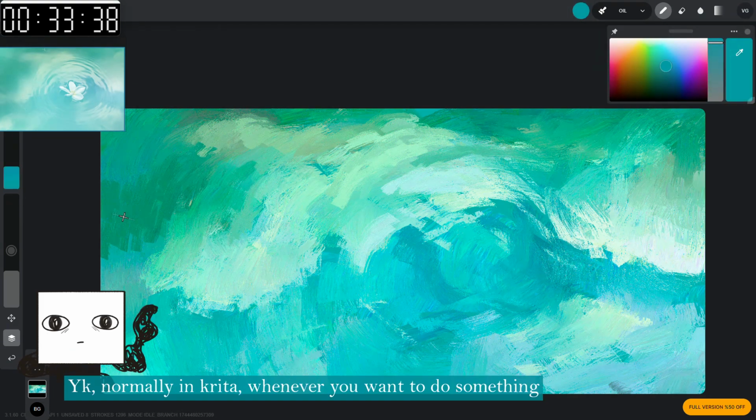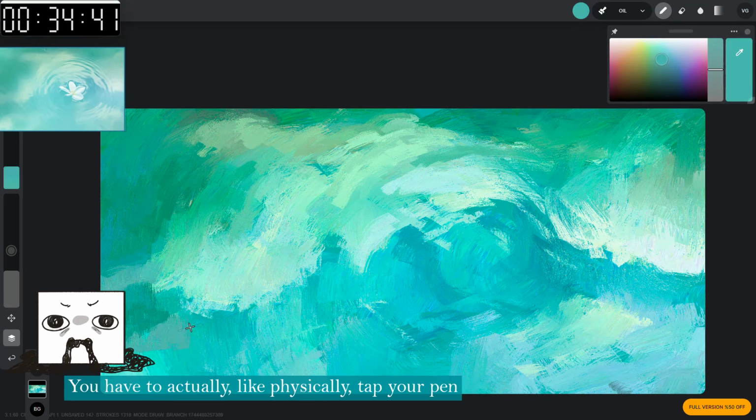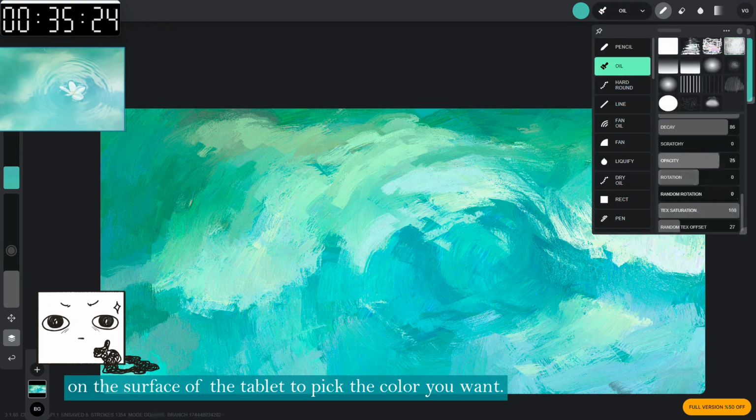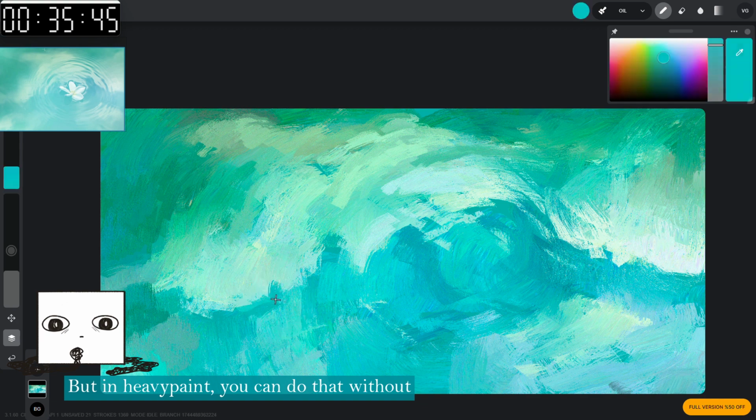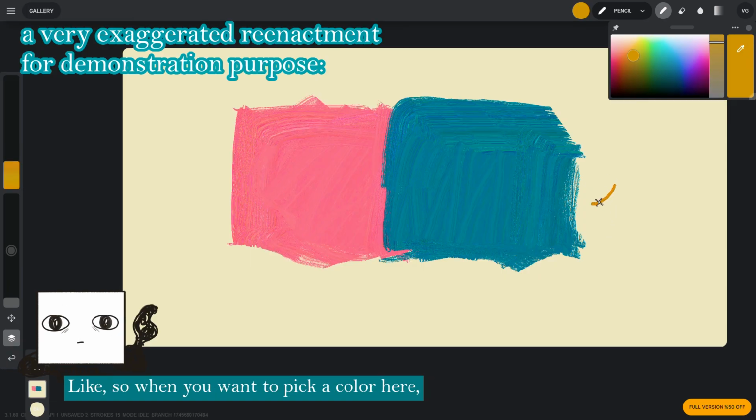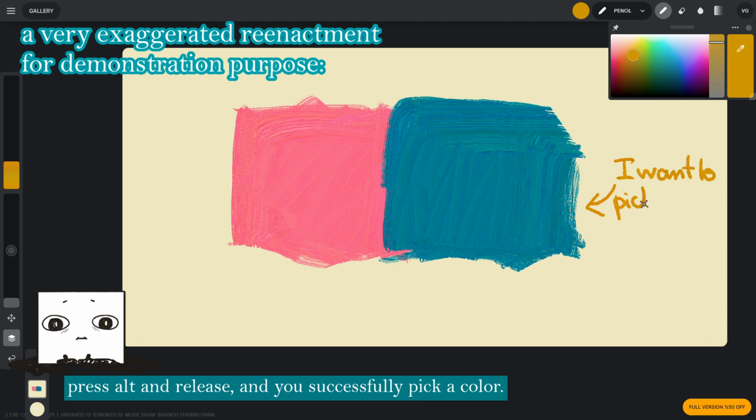Normally in Krita, whenever you want to do something, let's say color picking or color sampling, you have to physically tap your pen on the surface of the tablet to pick the color you want. But in Heavy Paint, you can do that without actually touching the tablet. So when you want to pick a color here, you hover your pen over the area of the color you want, press Alt and release, and you successfully pick a color.